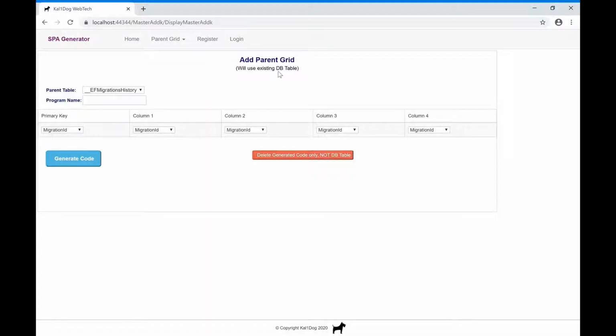Up comes the add parent grid with an existing table. I have one already created called person. Instantly, the fields and columns come up for that table. Person ID is primary key. We have first name as a column, and we can put in last name. The date of birth is a column, and phone. At the moment, you can only put 4 columns in. You can expand later within the code.